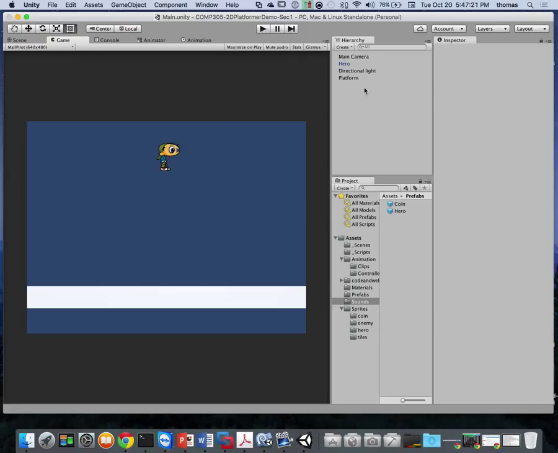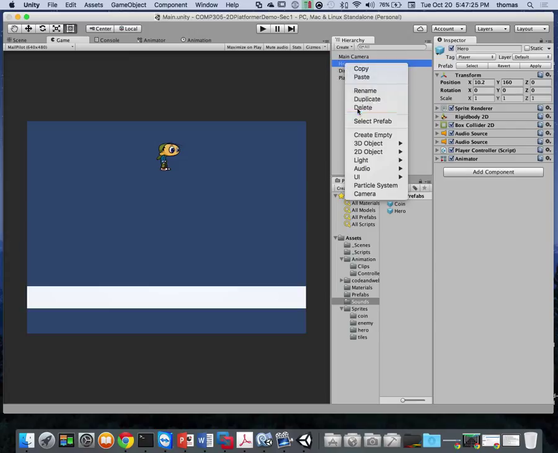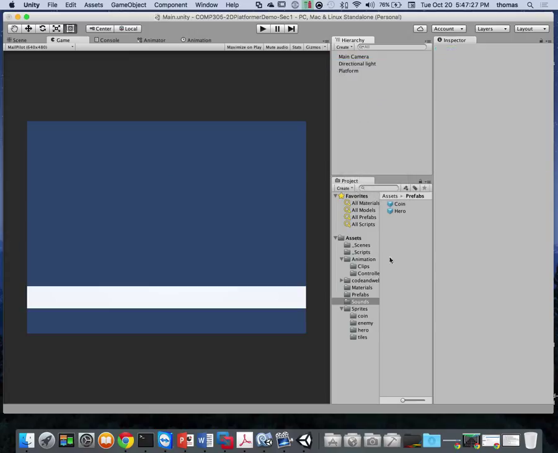So here's my player. I don't need my player in the scene, so I'm going to get rid of my hero. This is another real good reason to have a prefab that's a hero, so I can always add him back in, and he's got all his other effects. So right now there's nothing in the scene, just the platform.